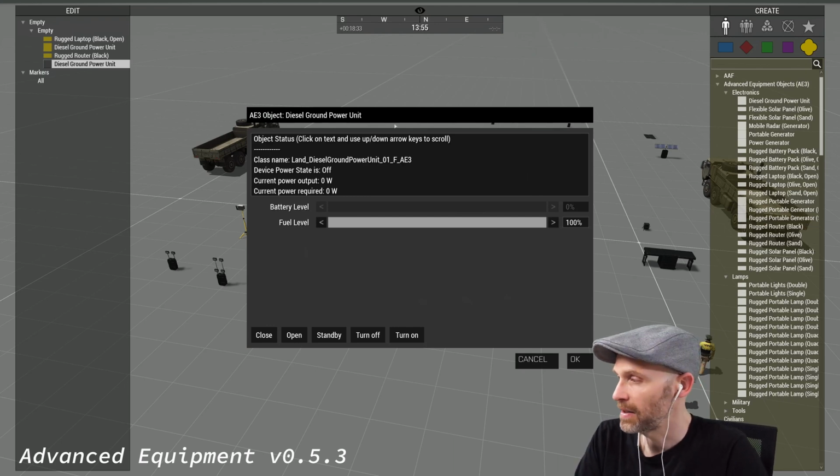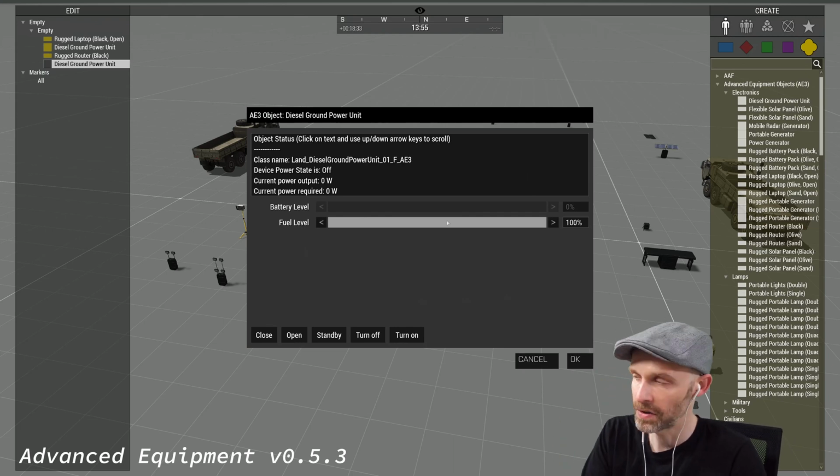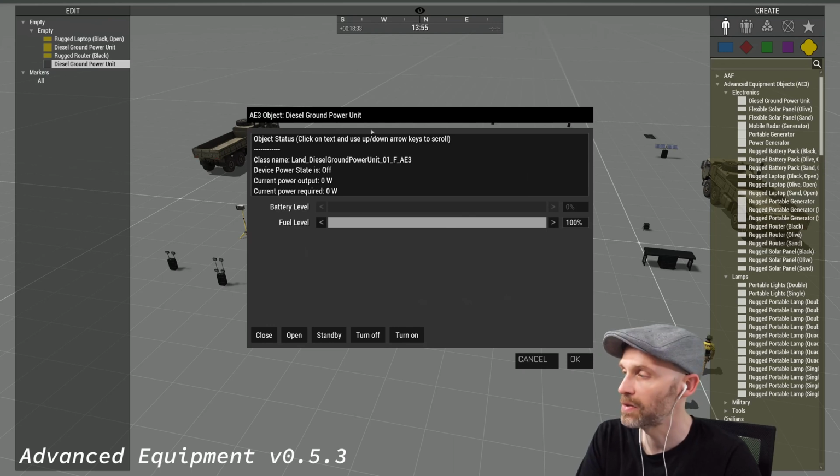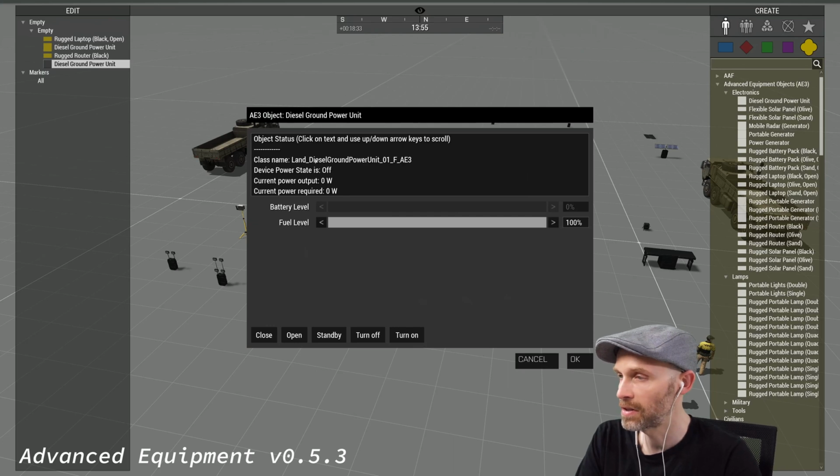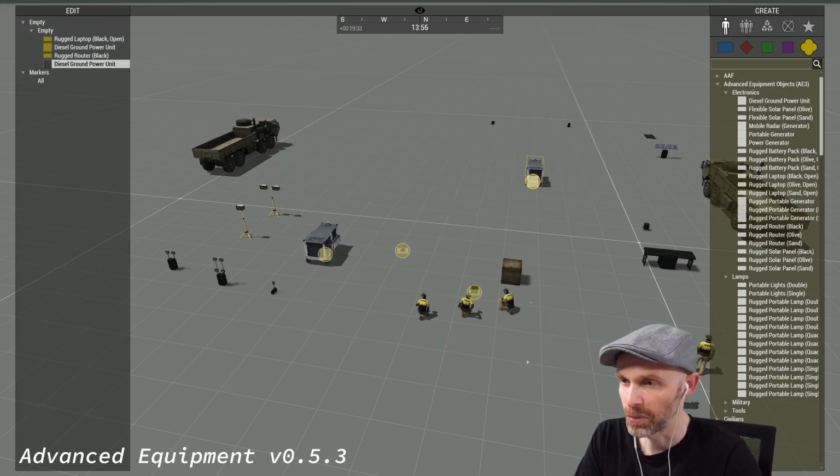If this asset has an ACE cargo name, this cargo name is also mentioned here. Why is that? That's the only option we have to distinguish between identical devices, and if you have two of them, you don't know which one is which if you use the interaction menus, and if you set such a name, it's easier to distinguish which one is which. Let me show you that.